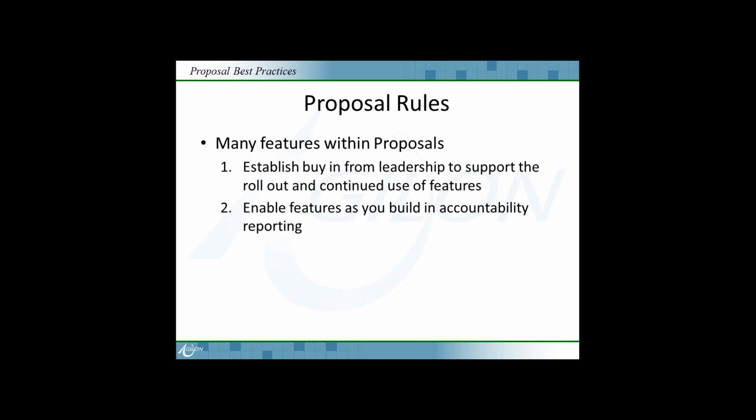For example, if we want our development officers to be putting in their contact notes, not prospect related or proposal related, but we want them to be able to put in their prospect notes, we need to be able to have reporting in place to manage those or to know whether or not that's actually happening. So that's what I'm kind of talking about with accountability reporting.